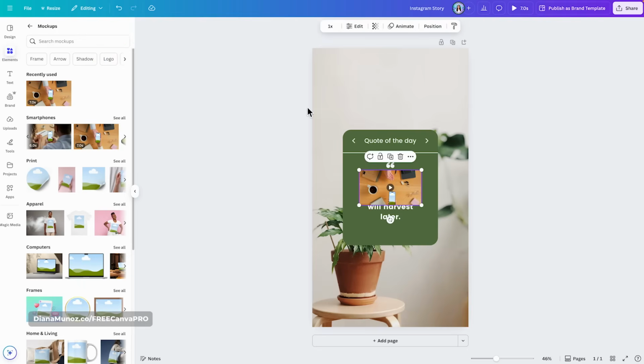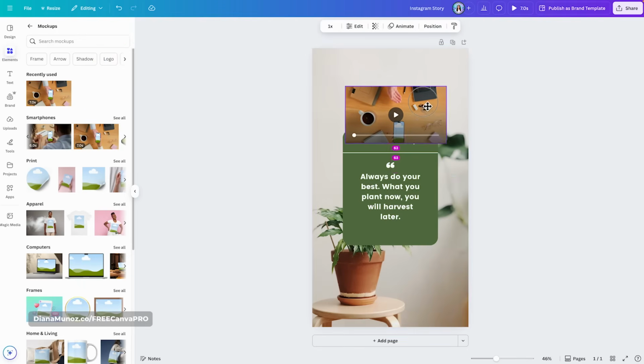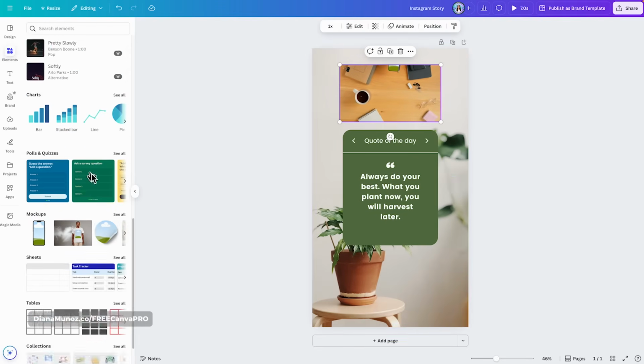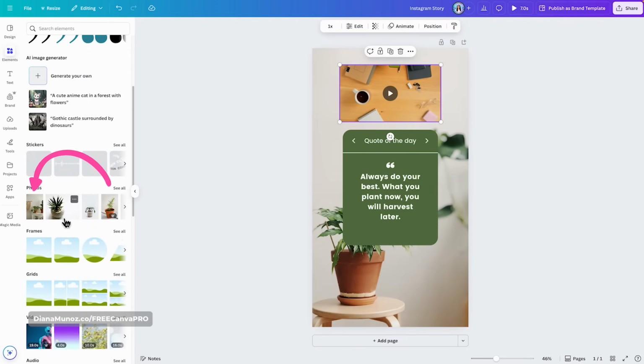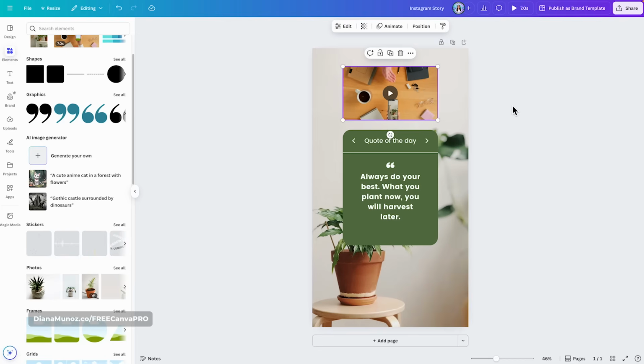So let me show you quickly here. We have a video, and now let's try it out. Let's go up to photos, and I'm gonna drag this photo on top of the mockup. It will take a couple of seconds for the mockup to load, and now the video mockup is ready. Pay attention that we have now the photo inside the phone.